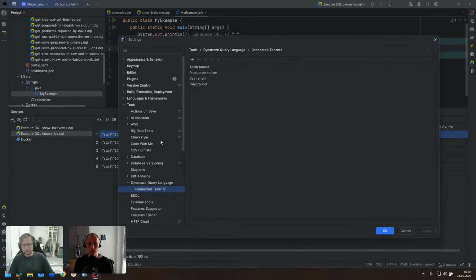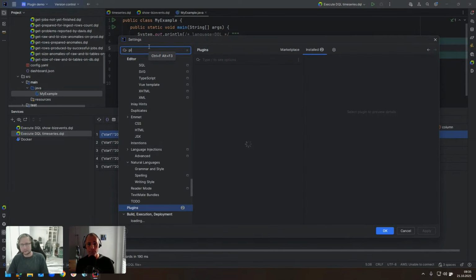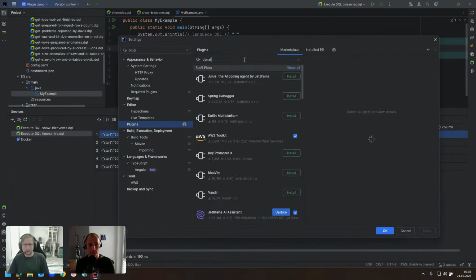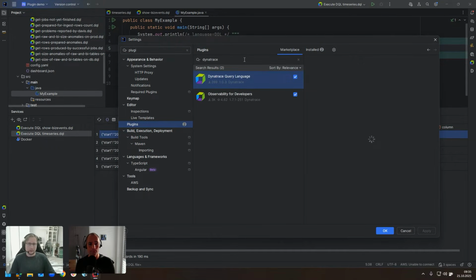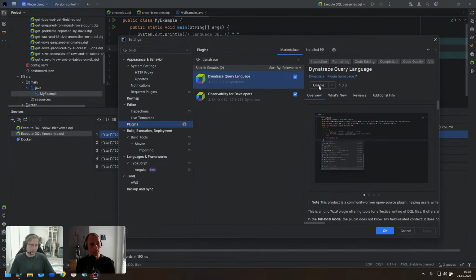The plugin is open for everybody and is free because we created it as a community open source project. Everybody can contribute to the plugin and everybody can just use it. To install it, you go to the settings, then the plugins section, and inside the marketplace, you search for Dynatrace. As you can see here, the Dynatrace Query Language plugin is here, and all you need to do is install it.